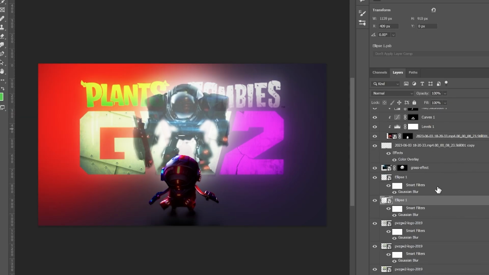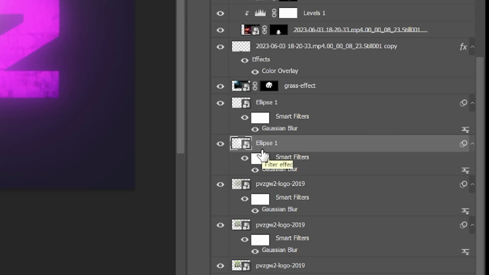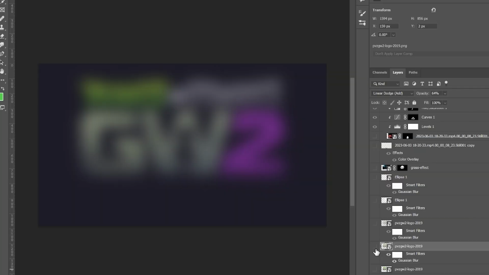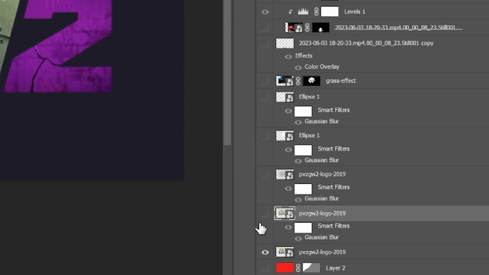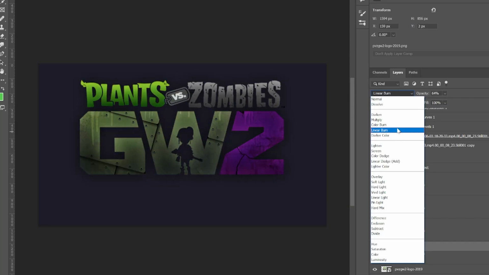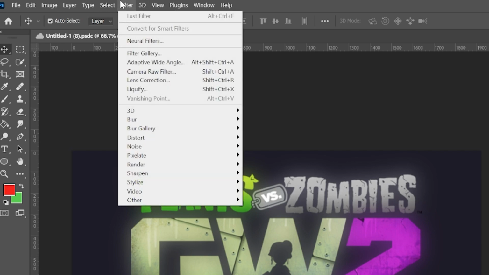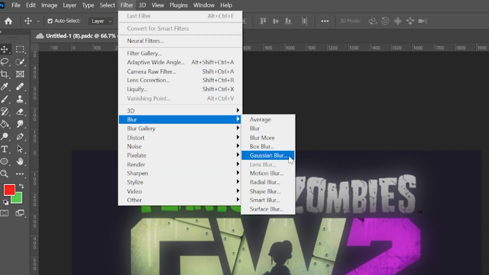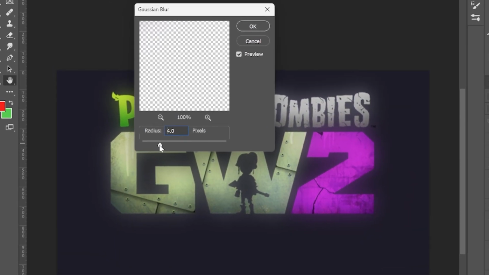Alright, so I guess the first thing to start with is the thing that every thumbnail has, and that's the Garden Warfare 2 logo in the background. Okay, so step one, I grab my logo, and then I copy and paste it. I change the blending mode to linear dodge add. And then I go up here to filter, blur, and then Gaussian blur. And for this one, I like to add a very small amount of blur.